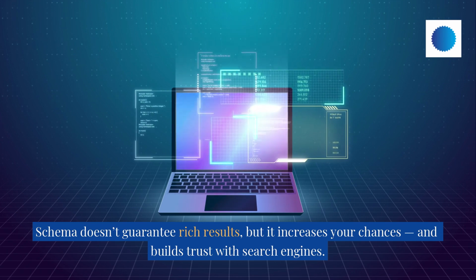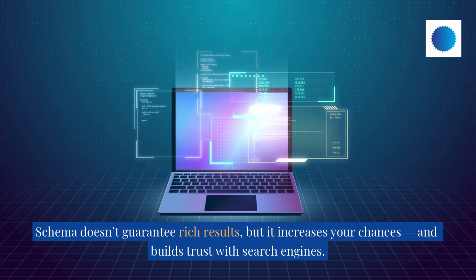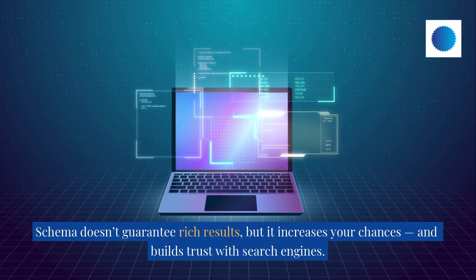Schema doesn't guarantee rich results, but it increases your chances and builds trust with search engines.